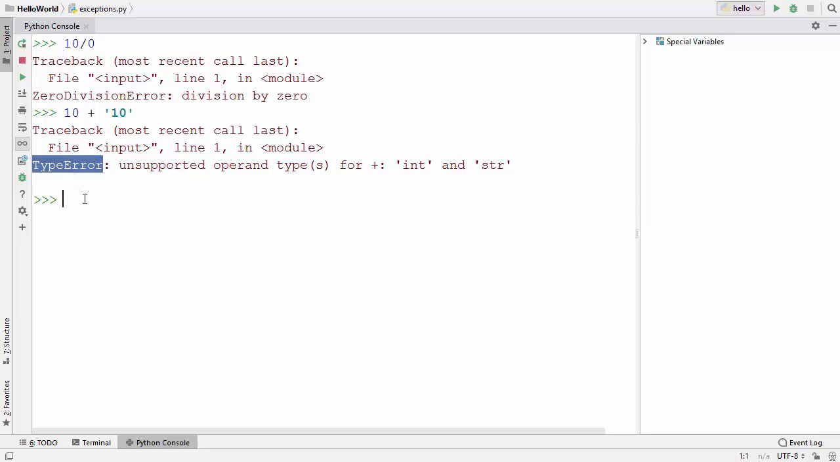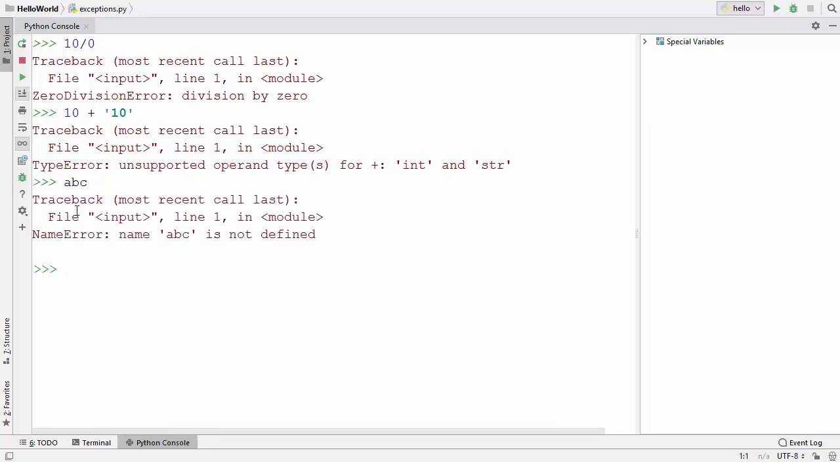Let's say I use a variable name ABC which I haven't declared till now, and when I press enter, it once again gives me an exception which says NameError: name 'ABC' is not defined. That is true because we haven't defined the name ABC, but we are calling this variable, so we get this NameError.